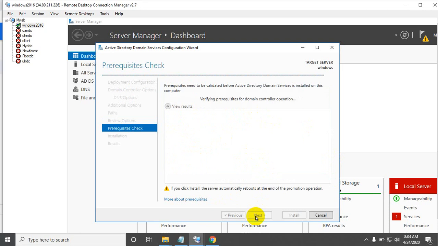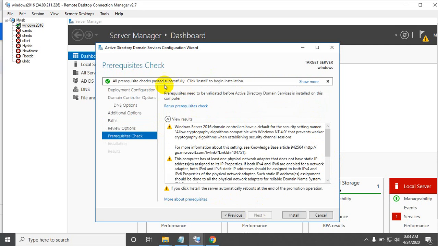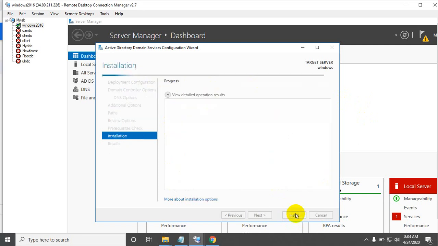Okay, so it's checking the prerequisites which are required for the domain controller. It's been checked, and this is the message we received: all prerequisites checks passed successfully. Now we can click on install to begin the installation. So it's all good till this time. Next we select install.